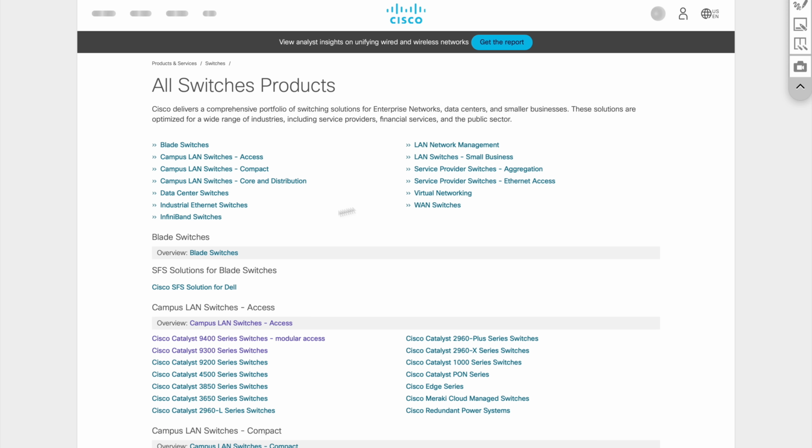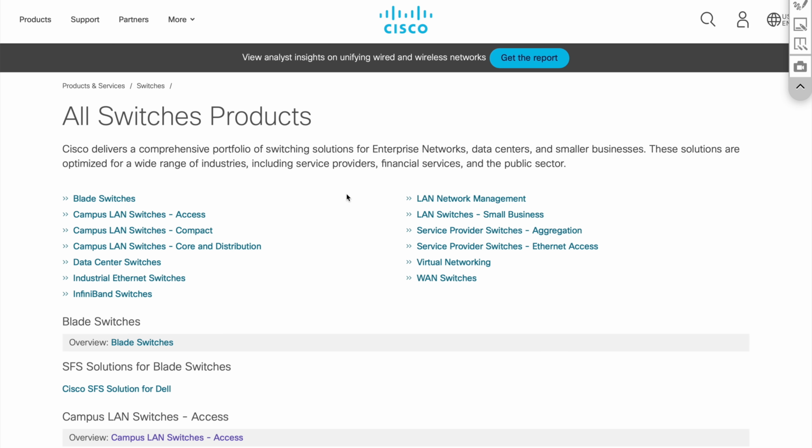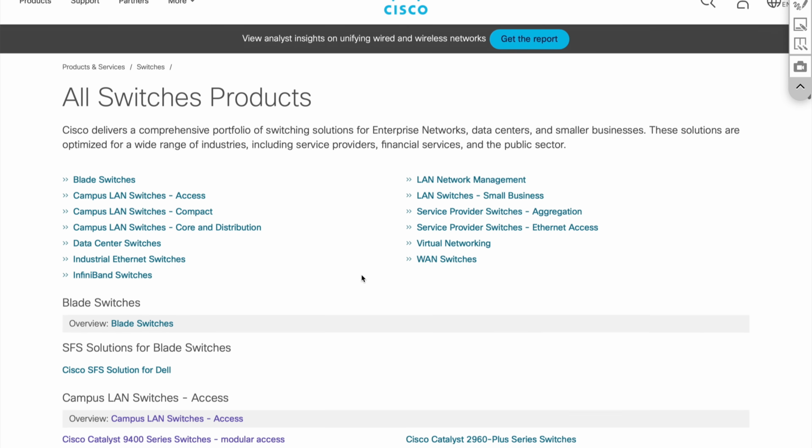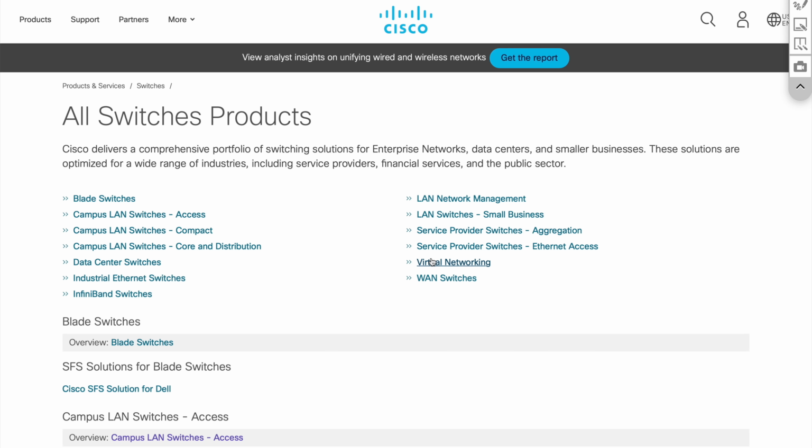Click on that link and you will be absolutely blown away when you look at this, especially if you're brand new to networking and you haven't really worked with switches before. Let me explain what I mean. Look at how many different categories of switches you have: blade switches, campus LAN, data center, industrial Ethernet, InfiniBand, LAN network management, and so on. I don't want you to get overwhelmed.